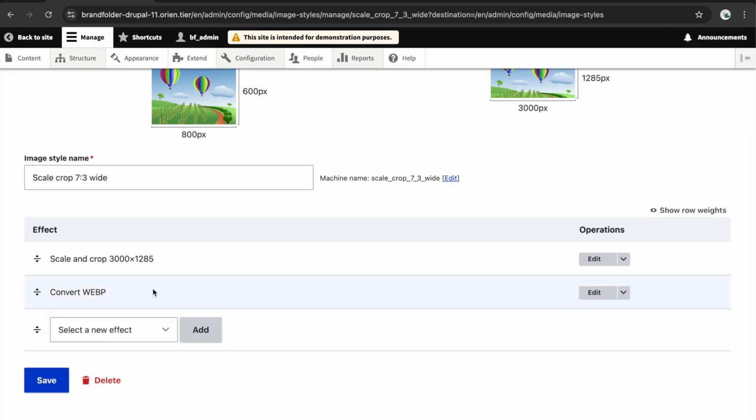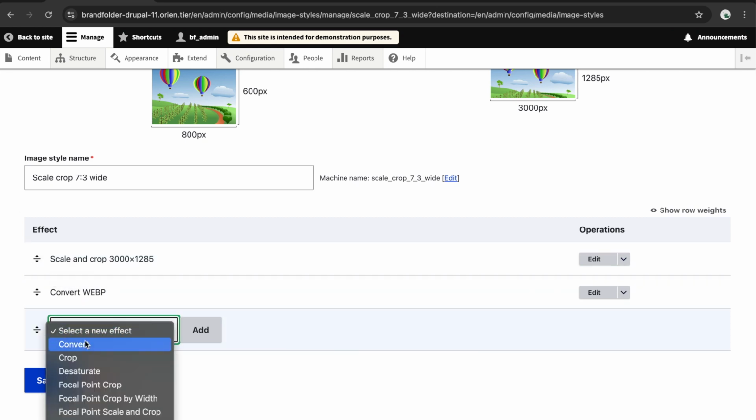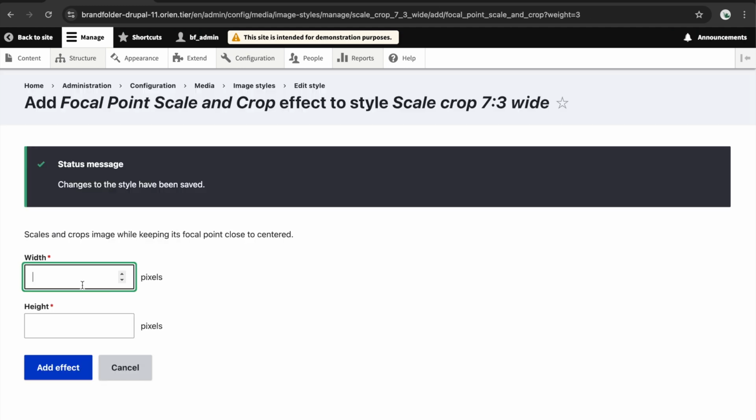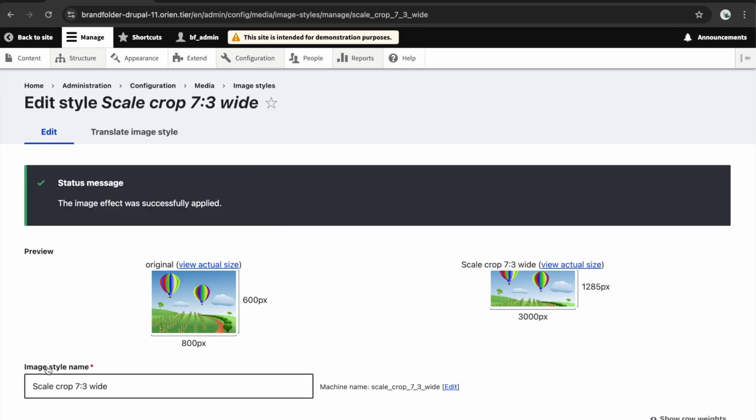So that one didn't have the focal point set up. Let's go ahead and add it. Focal point scale and crop. 3000 by 1285. So crop it to those dimensions, scale down as applicable, crop off, vertically or horizontally as needed to make it fit. We're not going to distort the image. And then when we choose which part of the image to crop, if we need to crop something, we're going to prioritize the focal point. That's the key difference here.